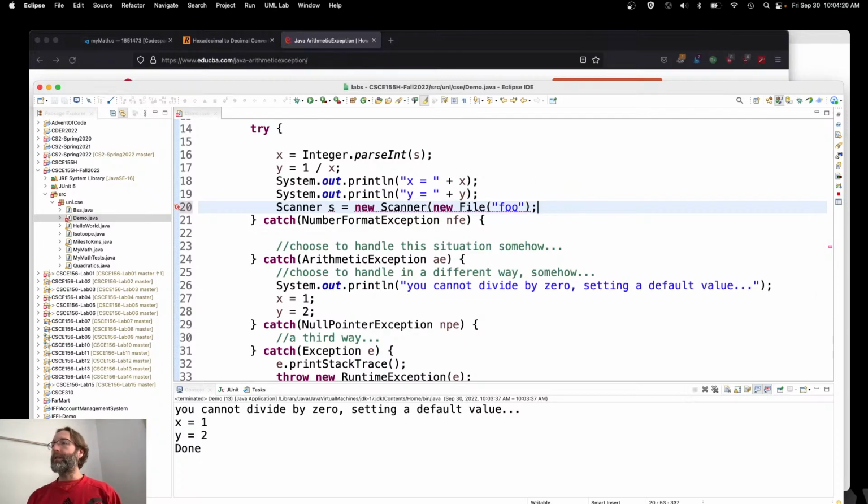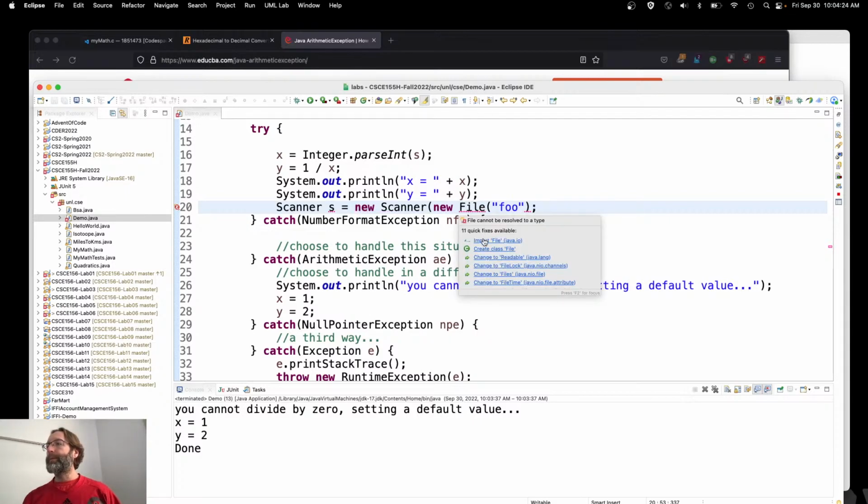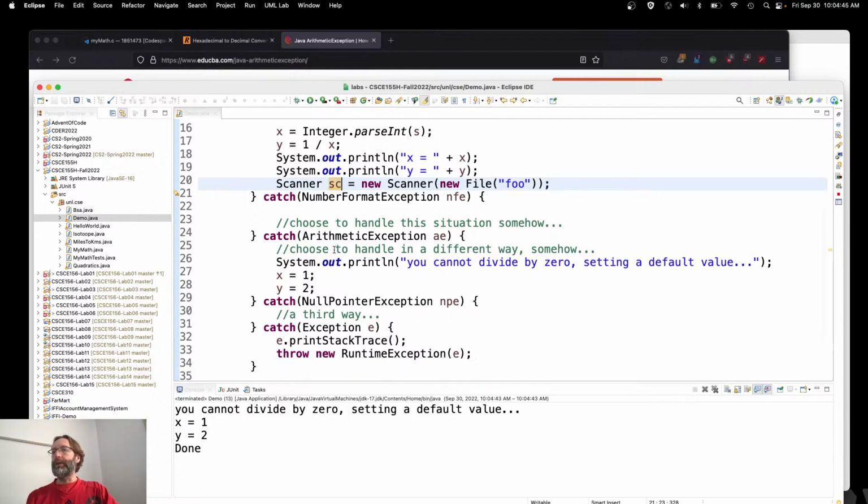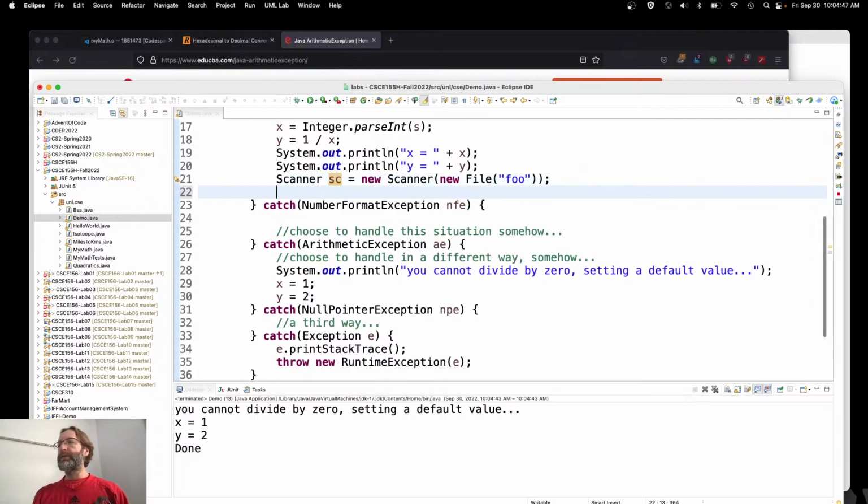There we go. Now I can import a file. And I'm missing a... There we go. All right, and s. Oh, I've already used s, so I'll use sc. All right. There we go. I'm going to try to open up a file named foo that doesn't exist. Save this, and now it compiles. And it should throw a file not found exception. It should. Come on.